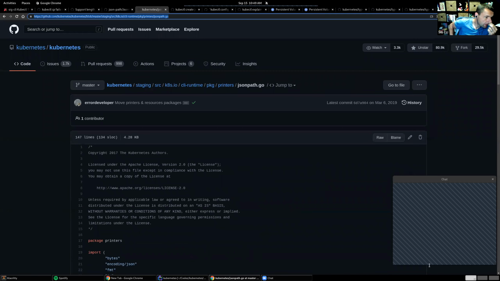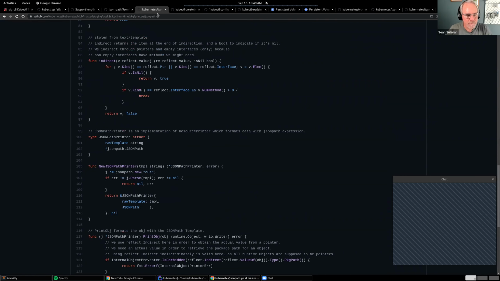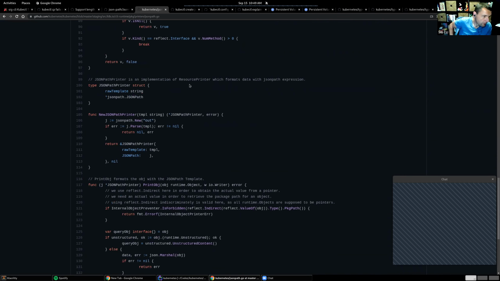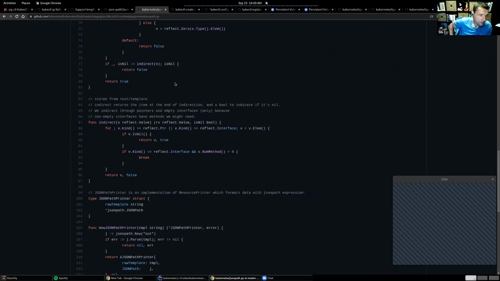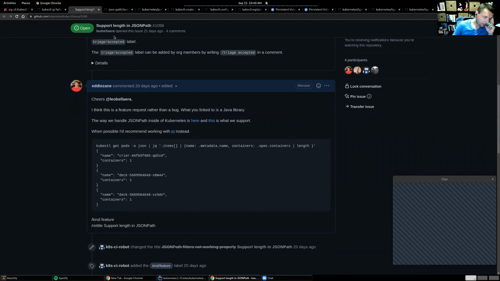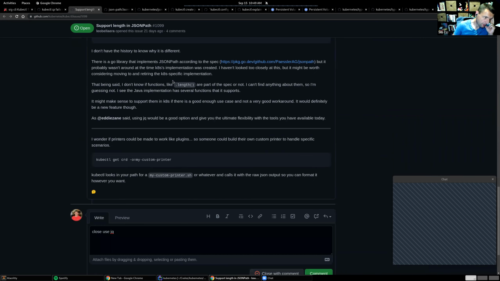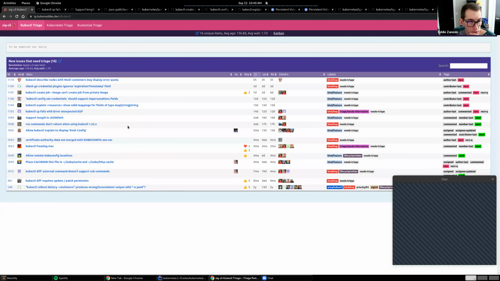I was looking into that a couple days ago. Just wanted to take a little tangent there. Yeah, you just specify --output, and JSON path is the printer. I think I wound up in this file and then wound up in client-go. Yeah, and we fixed the bug there recently. Okay, I will close that.